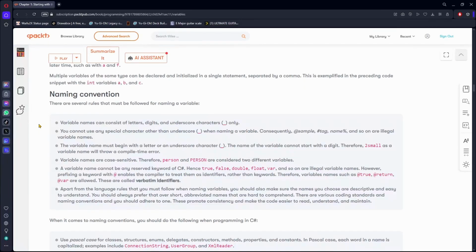The variable name must begin with a letter or an underscore character. The name of the variable cannot start with a digit. Therefore, 2small as a variable name will throw a compile time error. Variable names are case sensitive. Therefore, person and Person are considered two different variables.